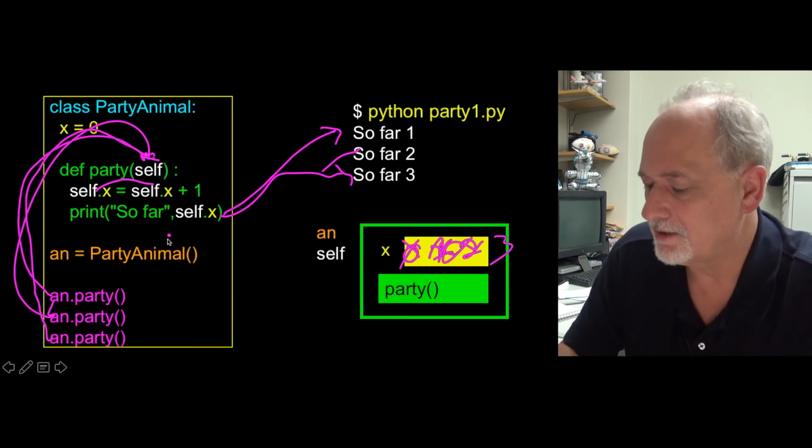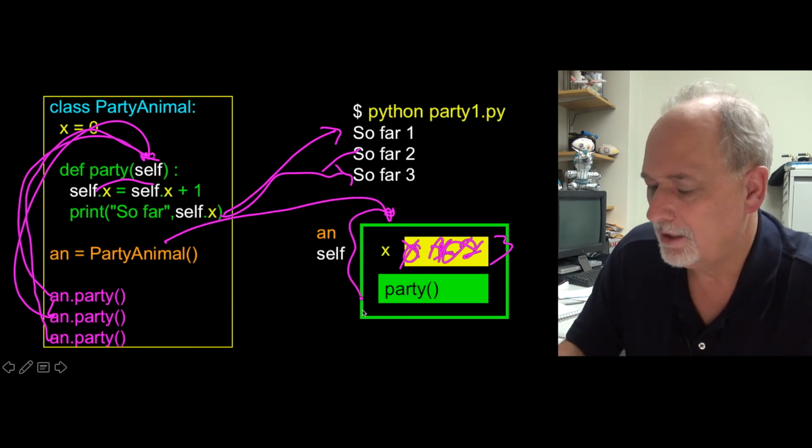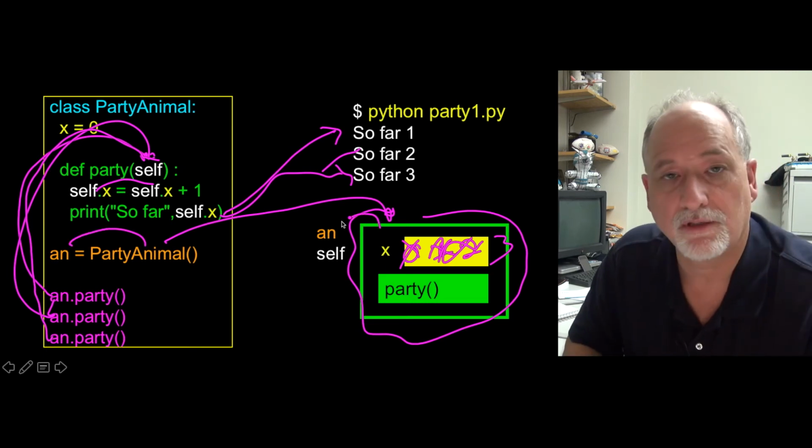And so you can think of this as constructing the object and then associating it with this an variable.